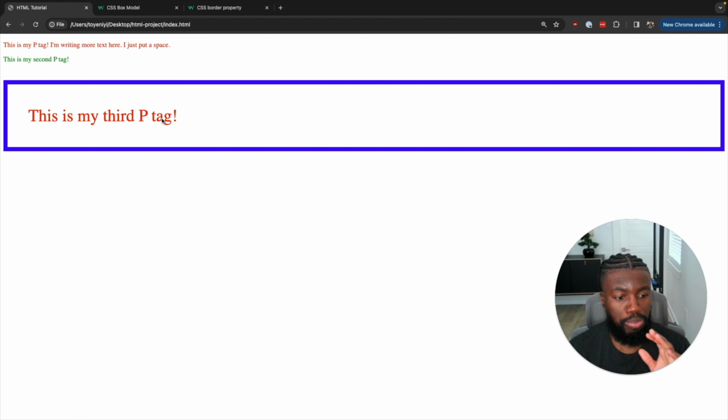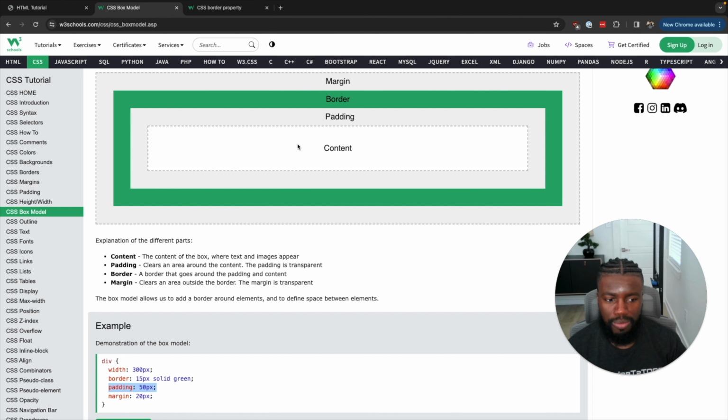Feel free to play with this on your own, but I think now this picture should be making a bit more sense to you, right? When you have your content, the space around the content is the padding, and the padding is inside of the border. And now margin, so margin is really important. This is the area outside of the border. The margin is the area outside of the border.